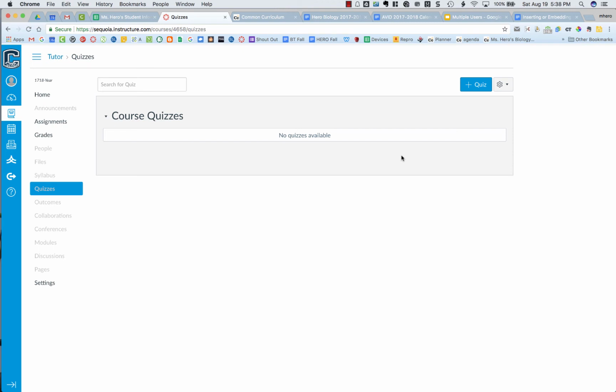Canvas allows you to create quizzes or basically tests within it. However, if you already have a test bank created or a test created in something like ExamView, you can export it from ExamView and import it into Canvas. So what I'm going to do first is go into my ExamView account.